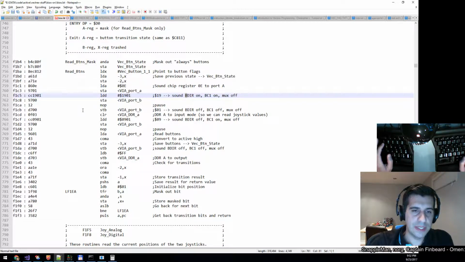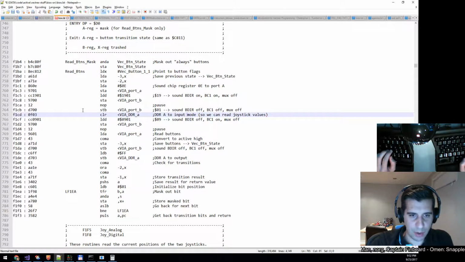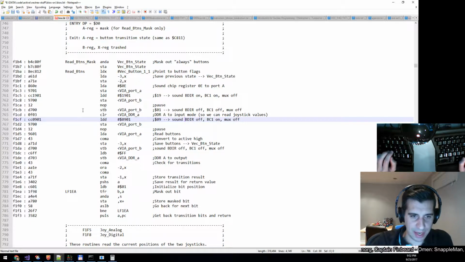So this means we're going to be sending data to the sound chip. If we turn it off, it means we're going to be reading data from the sound chip as well. So it's kind of like we need to do two things. We need to say we're going to be switching the mode for register A into read, to input mode, and we also need to say that the sound chip's direction will be off, which probably means read as well. Again, I'm just kind of extrapolating here.